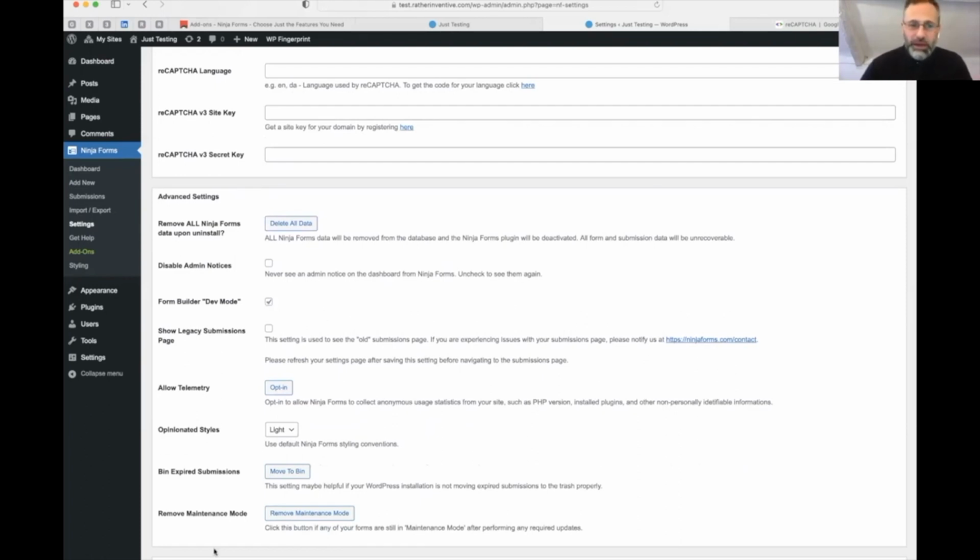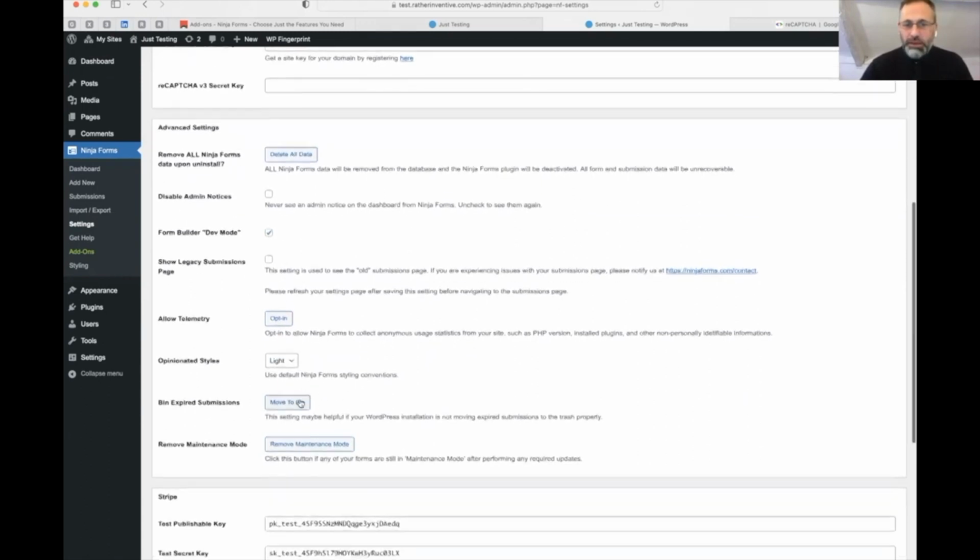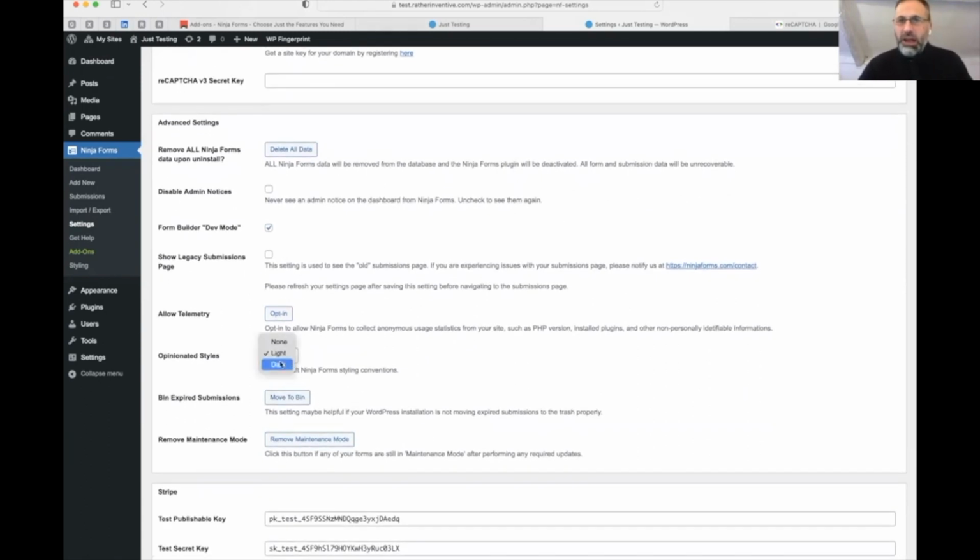So I'm going to do that one now. There's some other things in here, default styles. They call them opinionated styles. You can have them either light or dark, or if you're going to customize it yourself with a lot of CSS, which is what we tend to do, we might set it to none. But for now, for this example, I'll leave that to light.